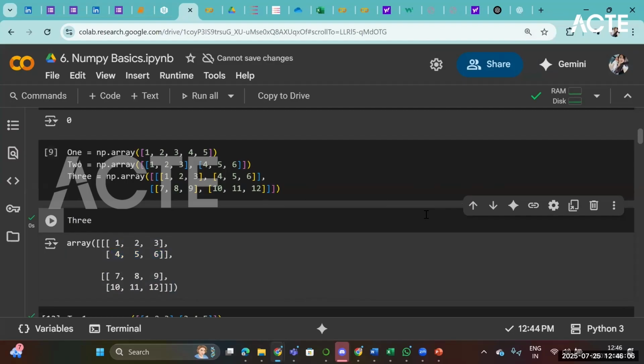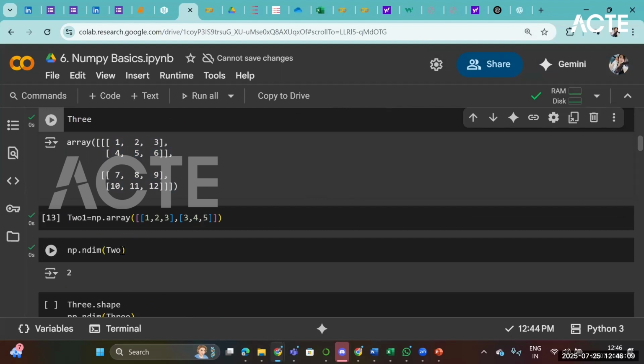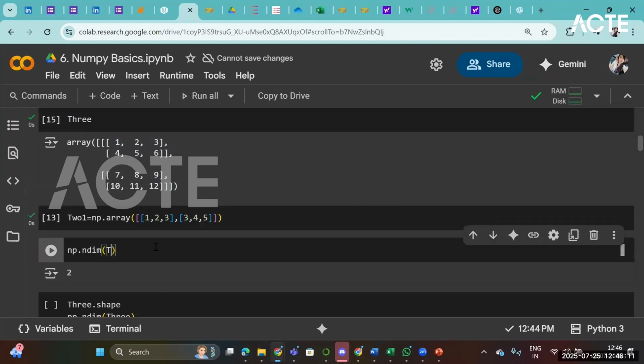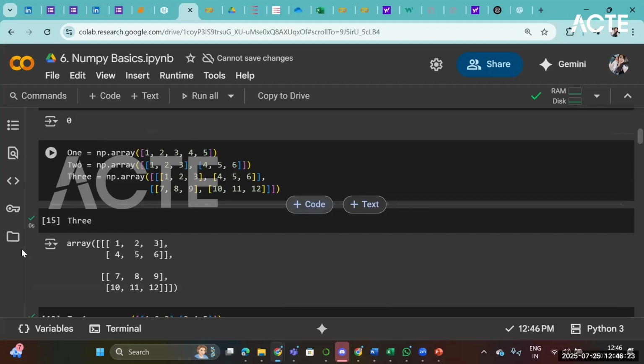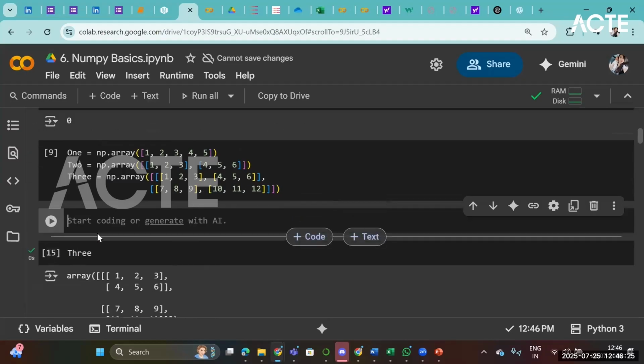Understood? The third one is a 3D array. If I just see the dimension of it, it says 3 because it has 3 dimensions: matrix, rows, and columns. Now, how do I define a 3D array? How do I produce a 3D array?